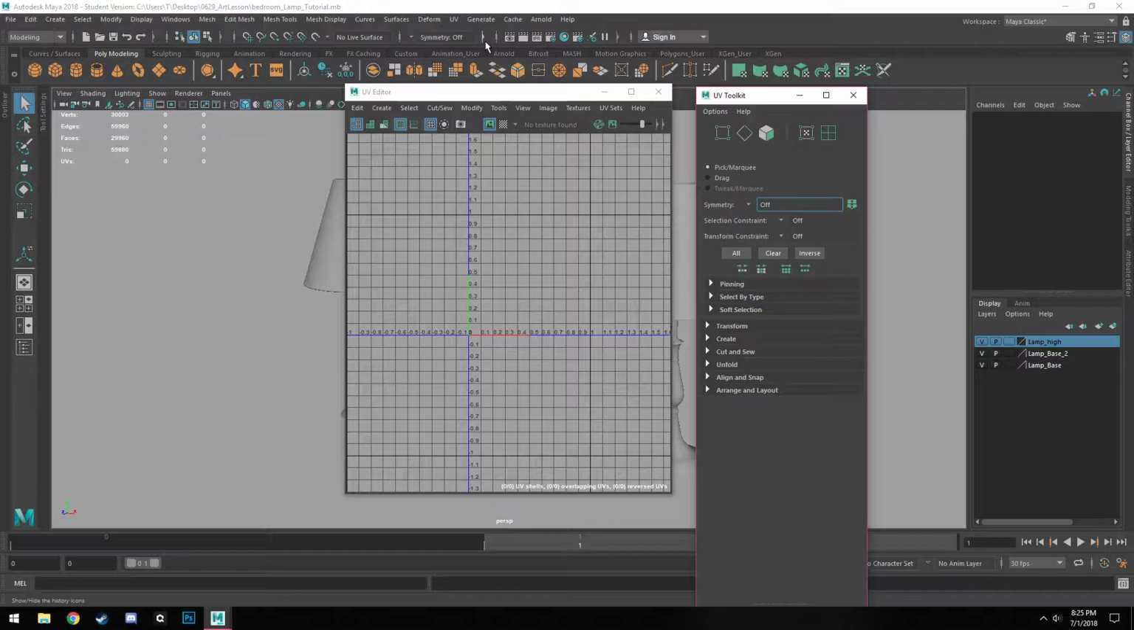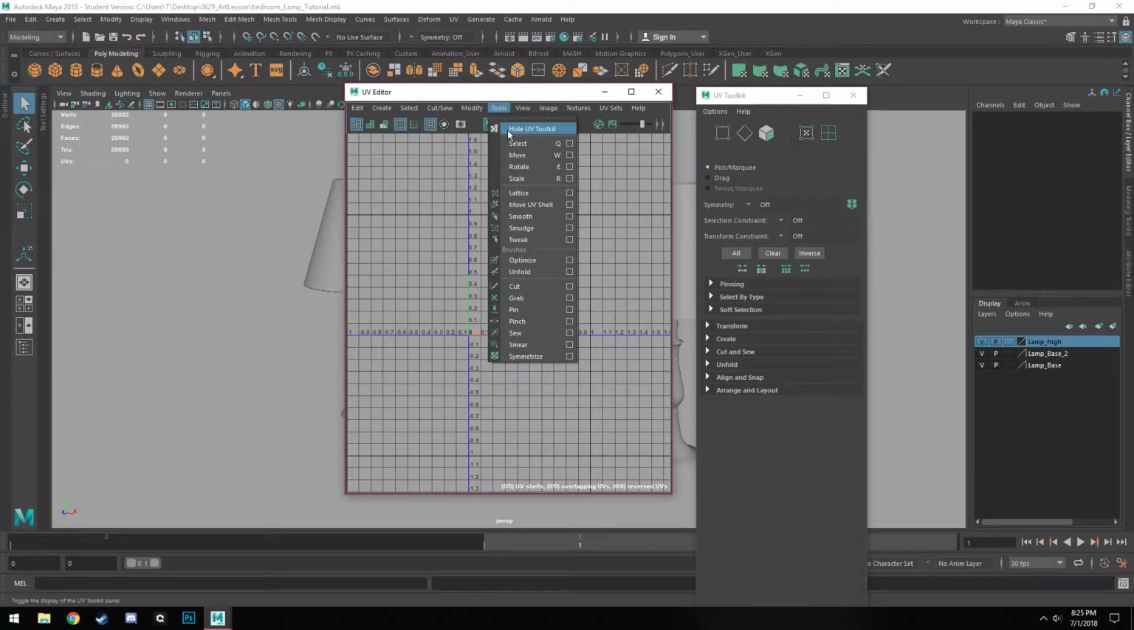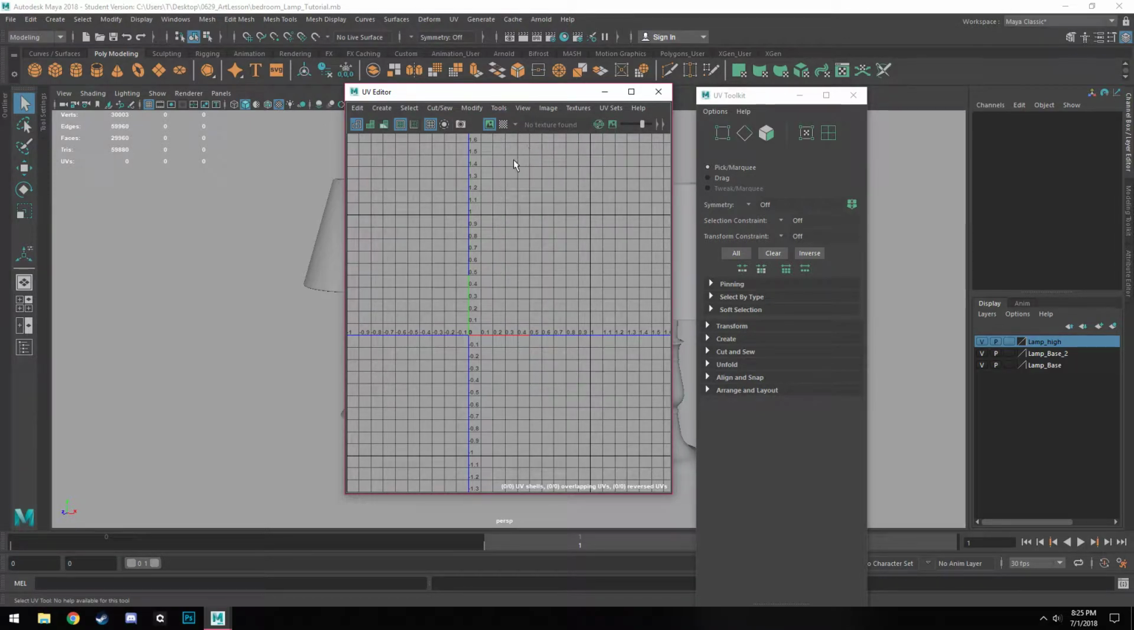If this is your first time opening the UV editor, the UV toolkit might not have opened up with it. To open it, simply go to the UV editor, Tools, and your option here will be to show the UV toolkit. From here I recommend selecting the checker box picture. This will allow us to better see our UVs later on in the tutorial.